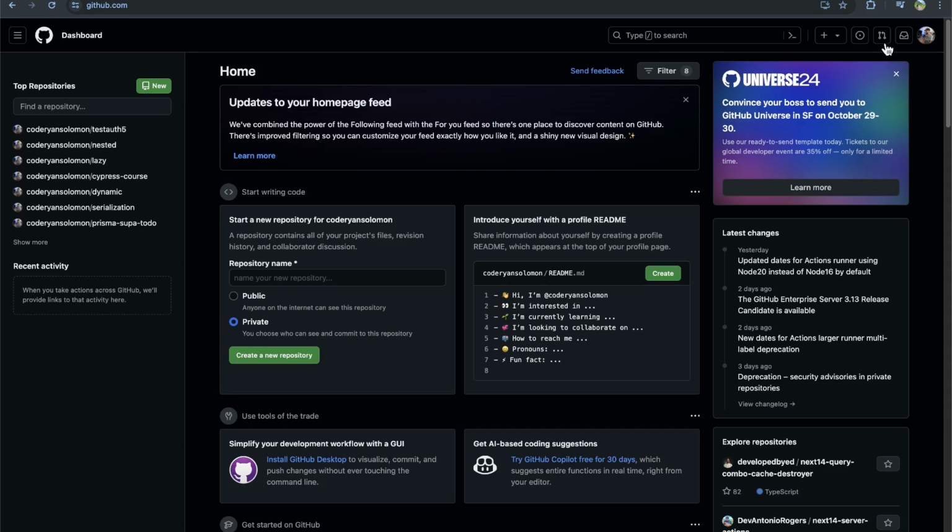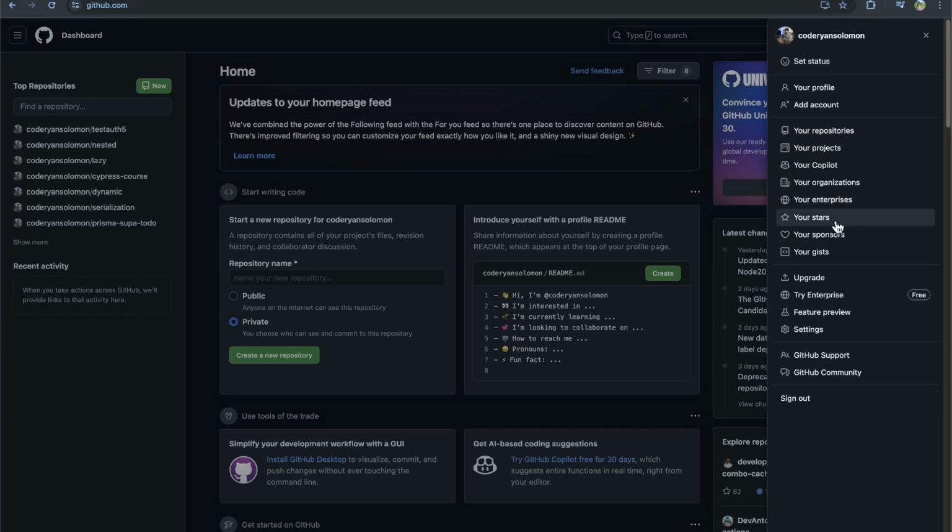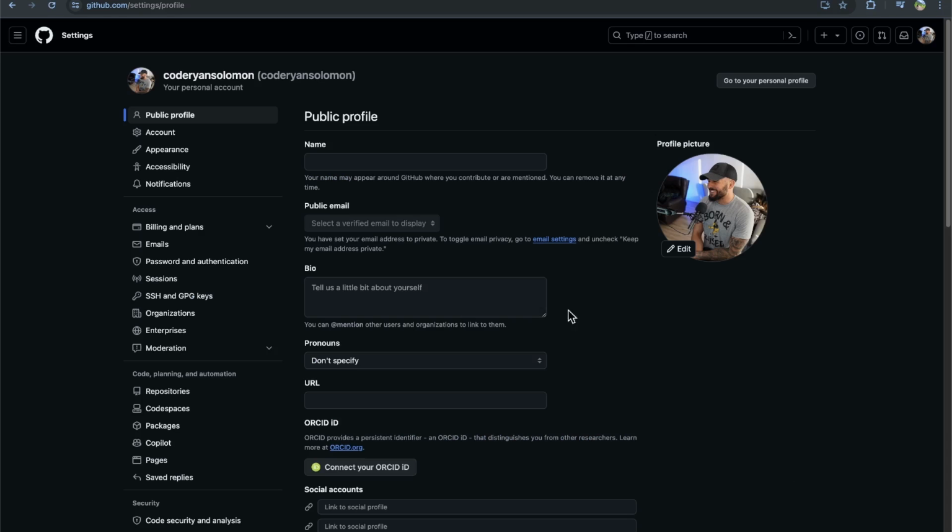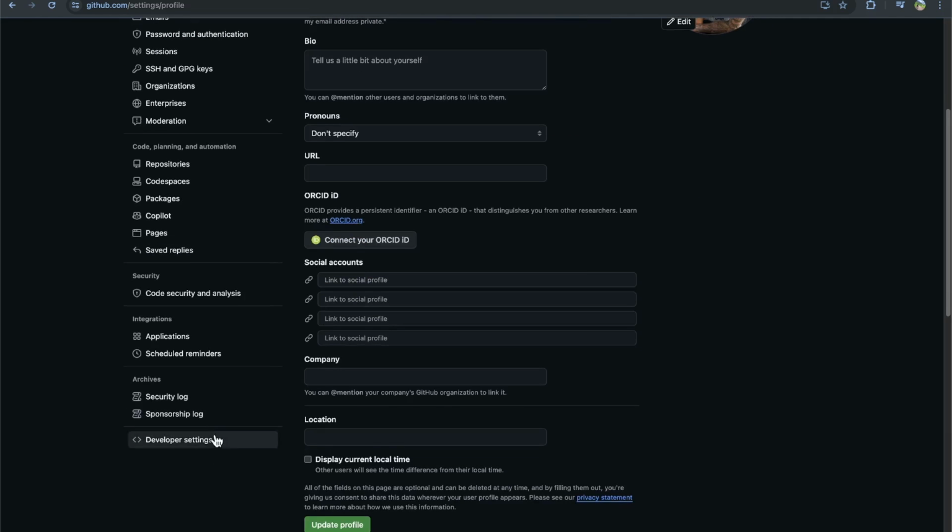And then once you do that, select your icon in the top right and go to settings, which is right here. And then scroll all the way down and you'll see developer settings.